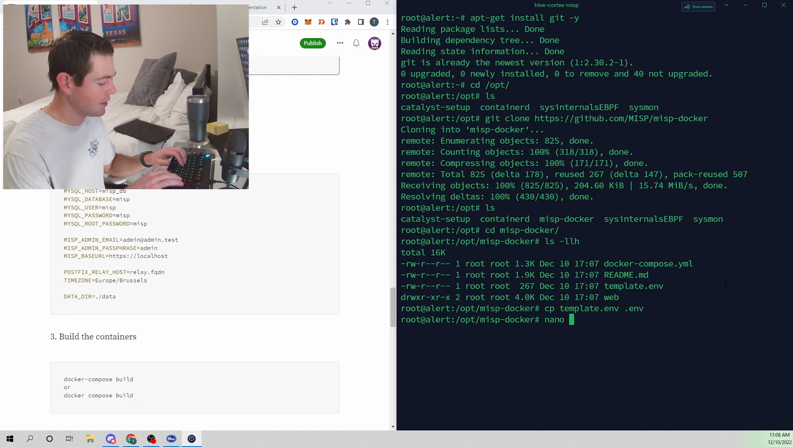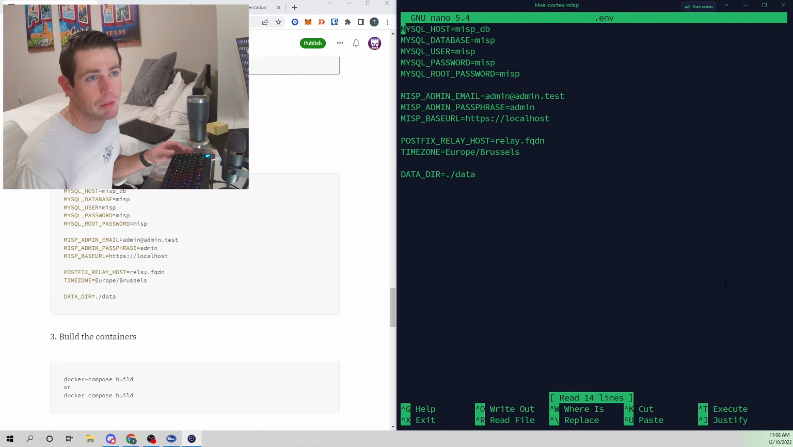So this .env is going to hold our configuration options, such as where our MySQL server sits. In this instance, this Docker Compose file will actually deploy a MySQL container as well. But if you do have a standalone MySQL server within your environment that you want to take advantage of, you can point to that here as well.